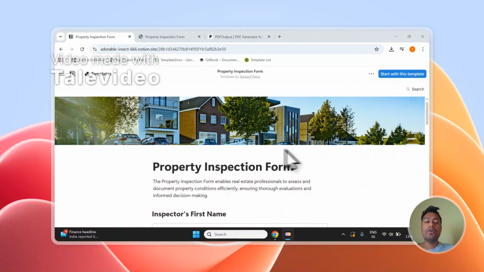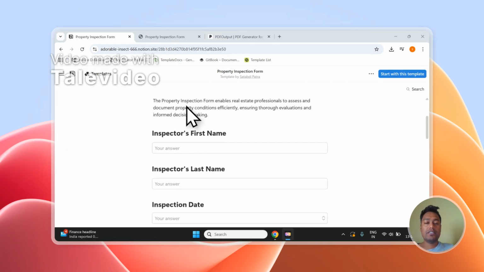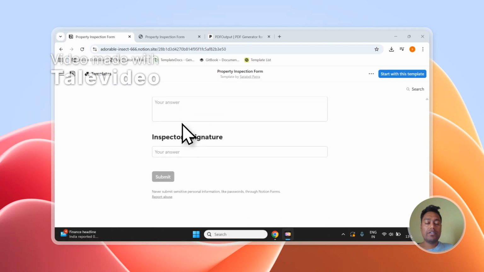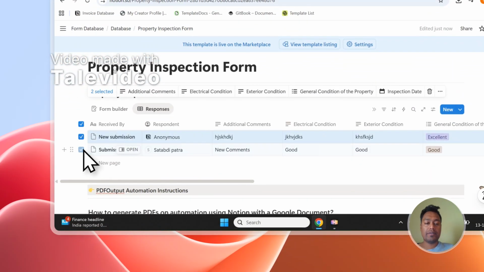Hi, today we're going to talk about property inspections and understand how we can create PDF files for a property inspection form created in Notion. As you can see, this is a property inspection form that I have created in Notion in the background. Once all the details in this form are filled in and the user clicks on submit, the responses go to the responses side in this particular database.